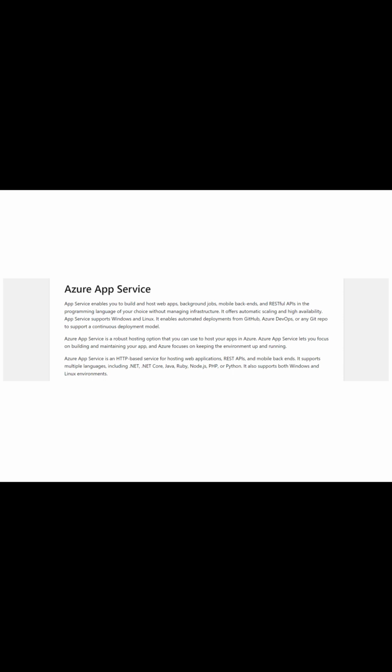Azure App Service lets you focus on building and maintaining your app, and Azure focuses on keeping the environment up and running. Azure App Service is an HTTP-based service for hosting web applications, REST APIs, and mobile backends. It supports multiple languages, including .NET, .NET Core, Java, Ruby, Node.js, PHP, or Python. It also supports both Windows and Linux environments.